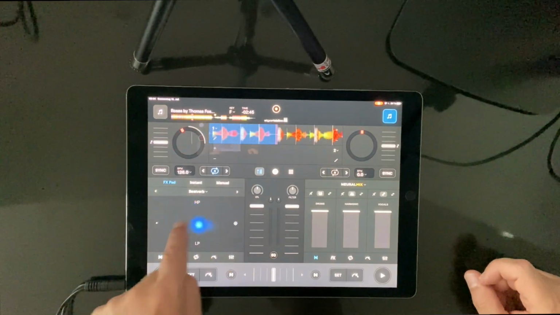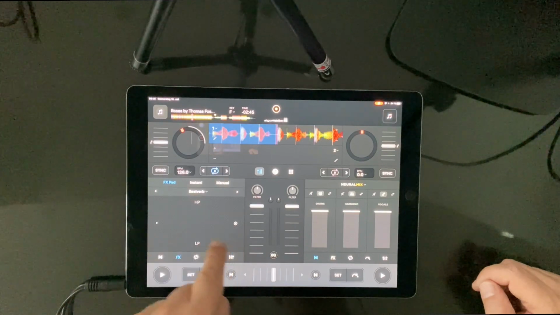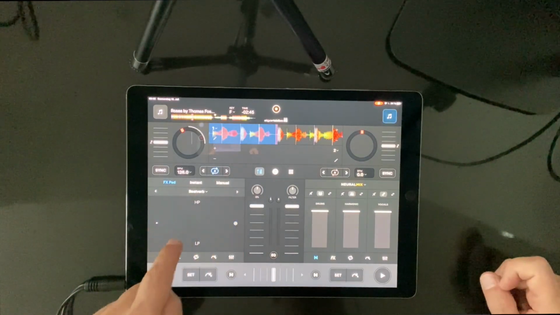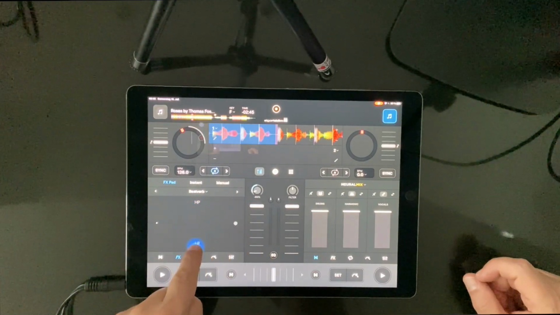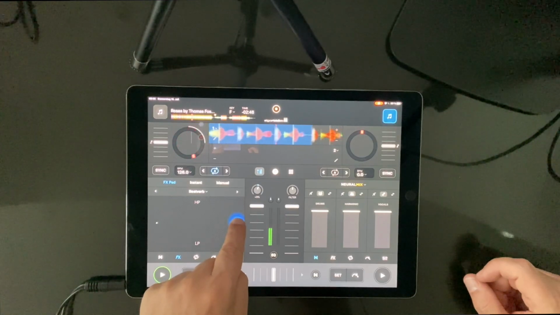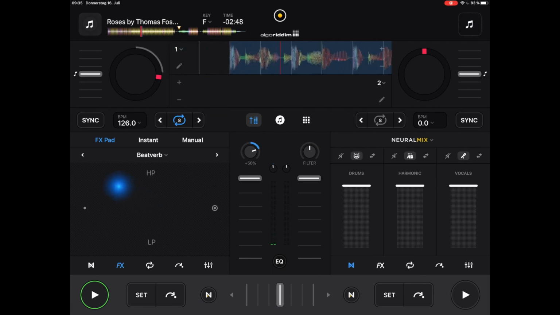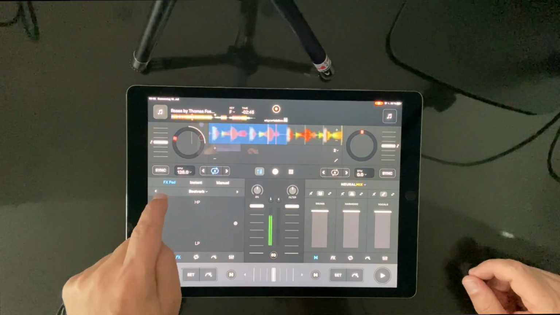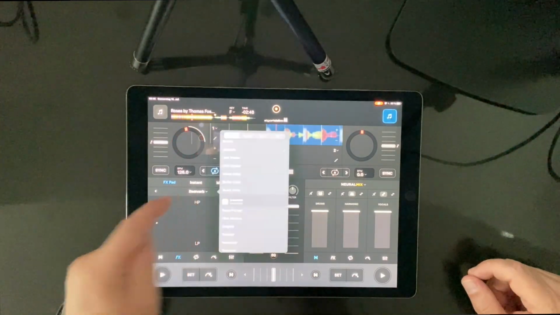Here we have a pad, and if you go to right or left, you can control an effect that you choose here. In this case it's the beat reverb. And if you go up and down, we are controlling the filter, the high pass or the low pass filter. So let's listen to this. It's the beat reverb. And combined with the high pass, low pass.